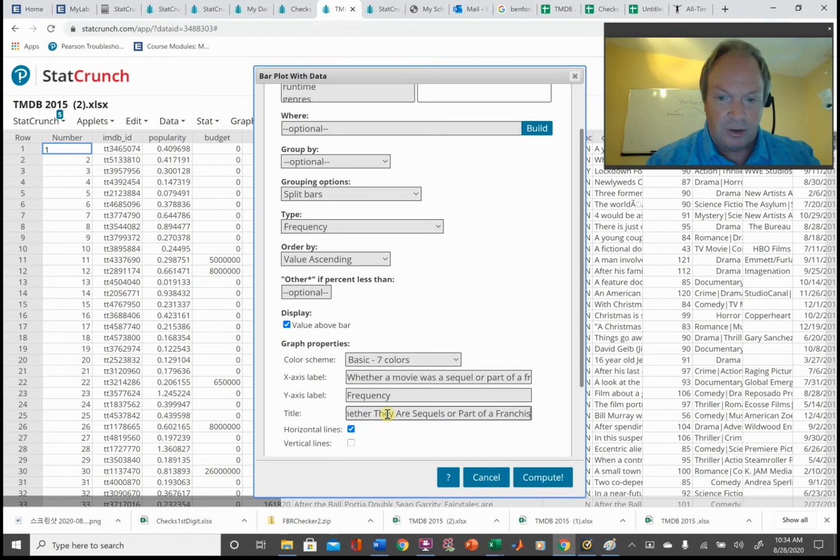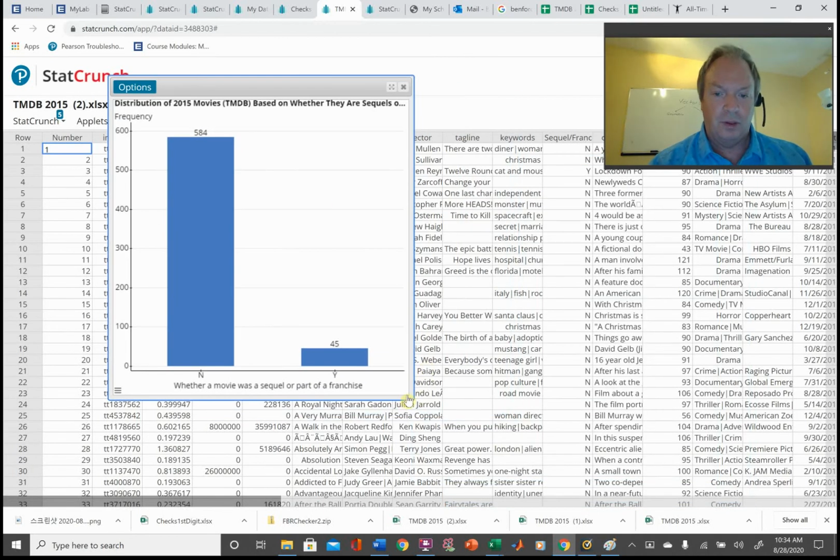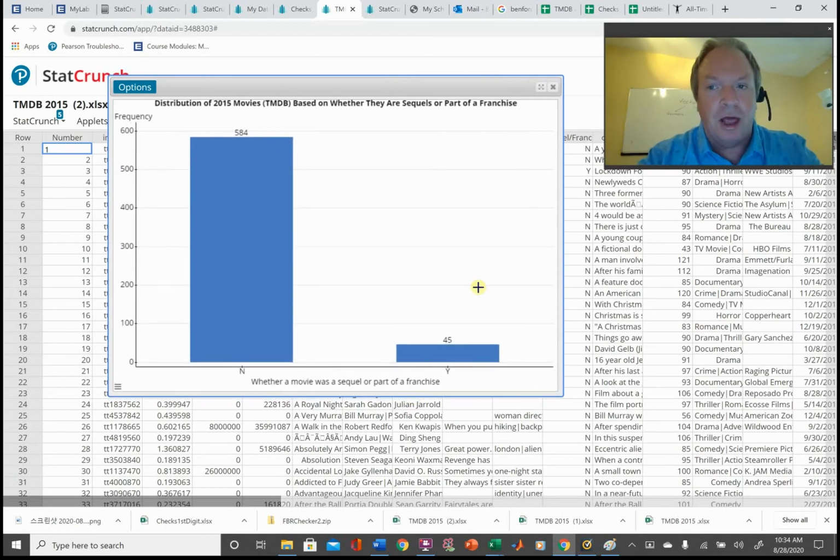And admittedly, this is a little long, but you can go back and edit it, maybe make it a little bit shorter. But now you can look at this plot and you can tell exactly what you're looking at. You're looking at movies from 2015, you know the source, and this plot is telling us whether or not movies are sequels or parts of franchises, and it's actually giving us the distribution of the movies that fall into one of those two categories. And putting the counts above is really nice.